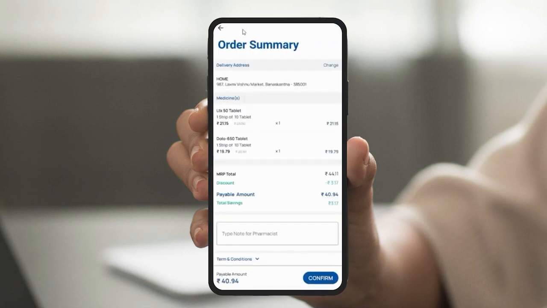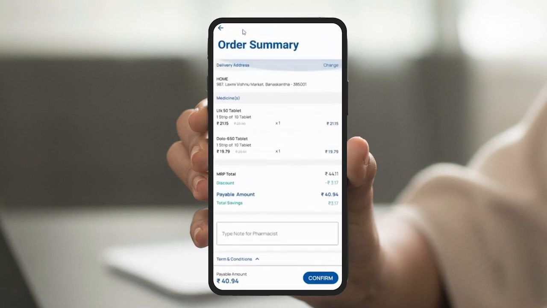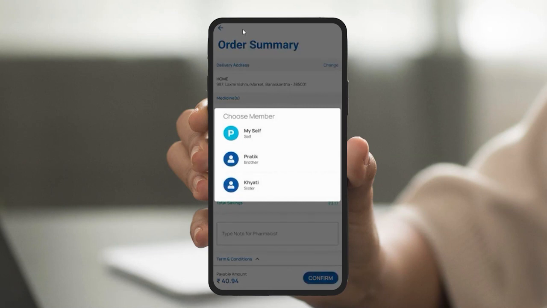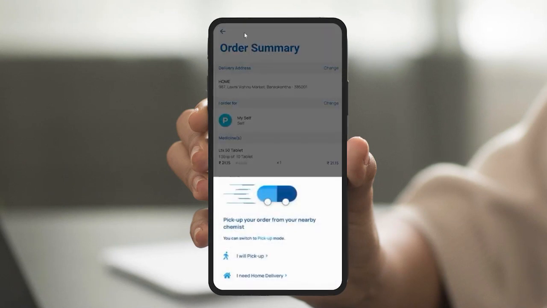You can see here the order summary. If that particular customer wants to write anything as notes for you, they can write it down here. You can check terms and conditions, and your net amount will be there. Then click on confirm. You will have this option to choose member. As you know, you can also make invoices for family members. If you have added any customer with the help of a number, and if you have added any family members, then these will appear. You can choose from here and then click on confirm.